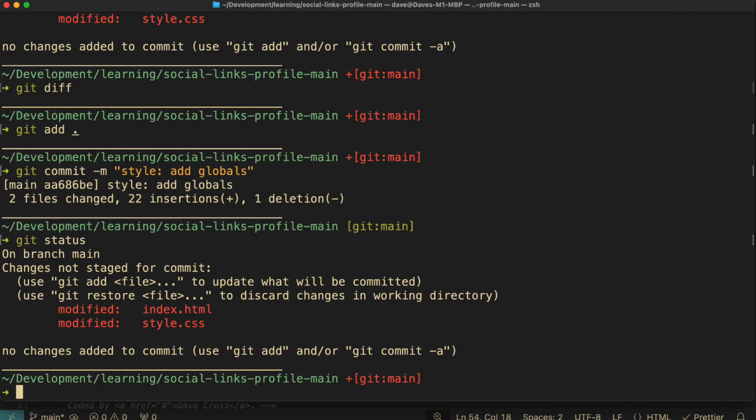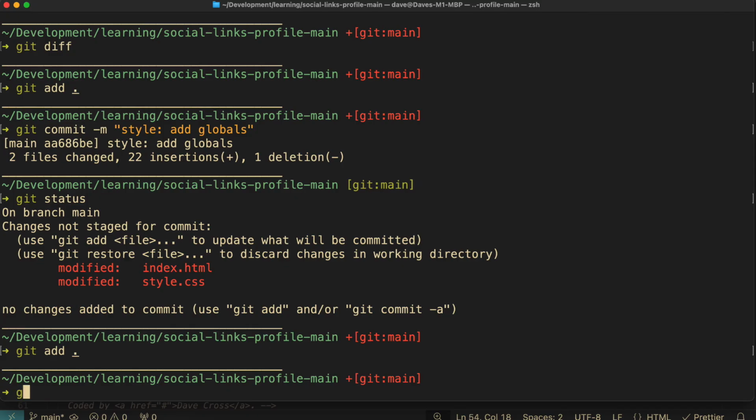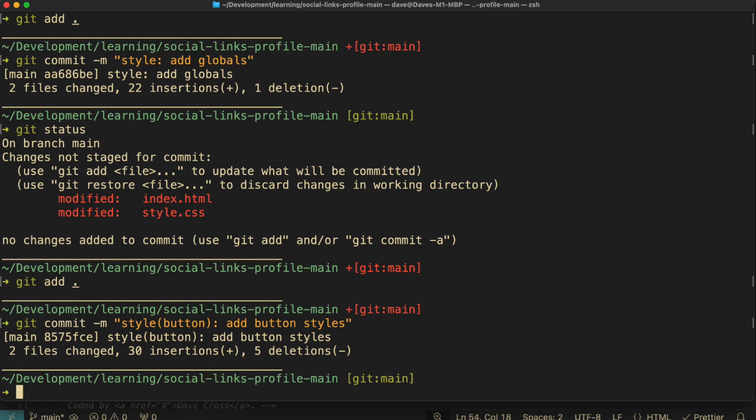So git status, git add dot, git commit -m style button, being a little bit specific because it's for a specific component. Add button styles. Okay, very explicit that way.